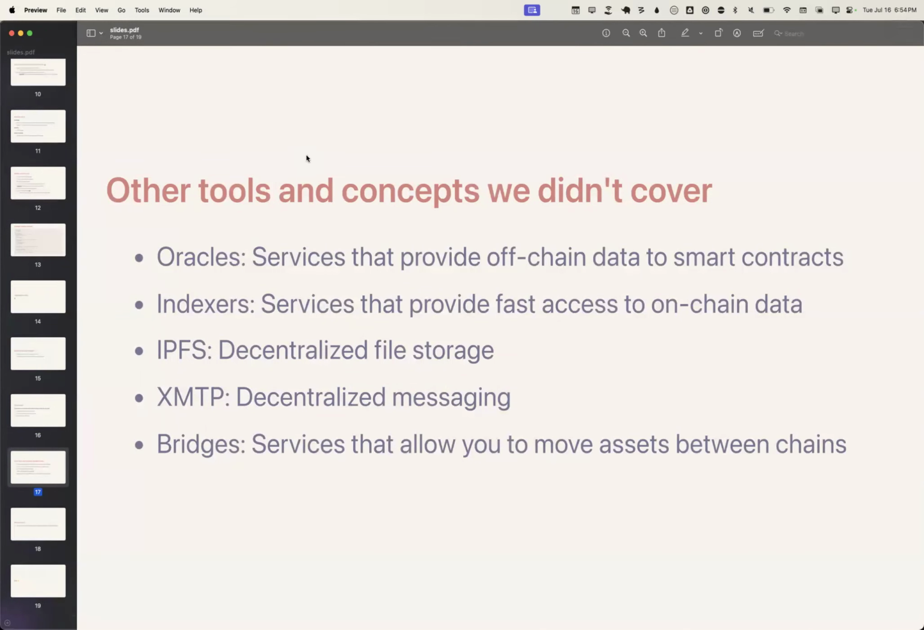Other tools and concepts we didn't cover. Like I said in the beginning, this is multifaceted. So we've got oracles, which are ways to get off-chain data on-chain. There are oracles for temperature or who won yesterday's sports games. Indexers make looking at on-chain data easier. You can manipulate the data and massage it in the way that your app wants to consume. There's things like IPFS, which is decentralized file storage, XMTP, which is decentralized messaging, and bridges let you send transactions from one chain to another chain because normally these chains are completely self-contained.